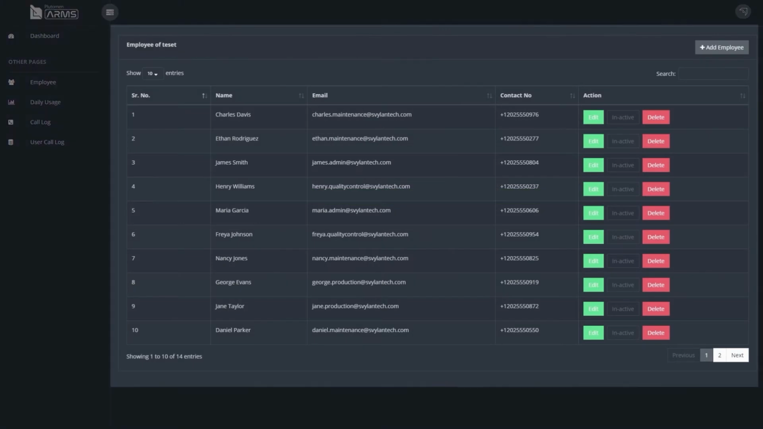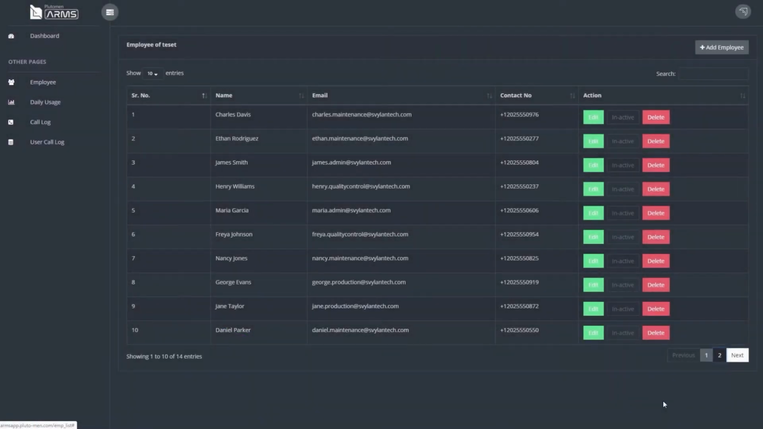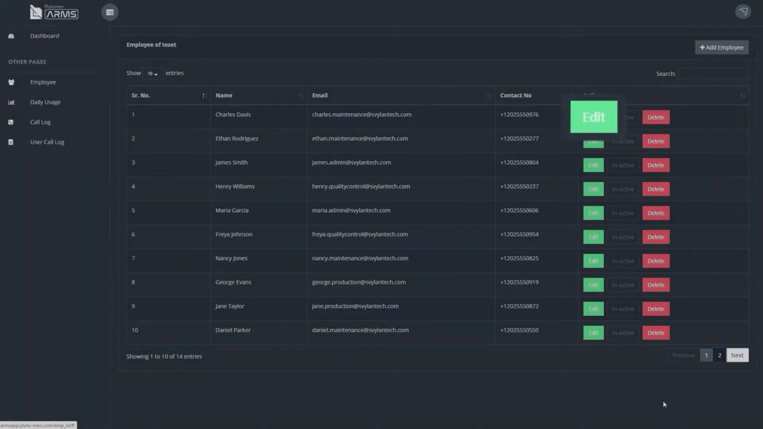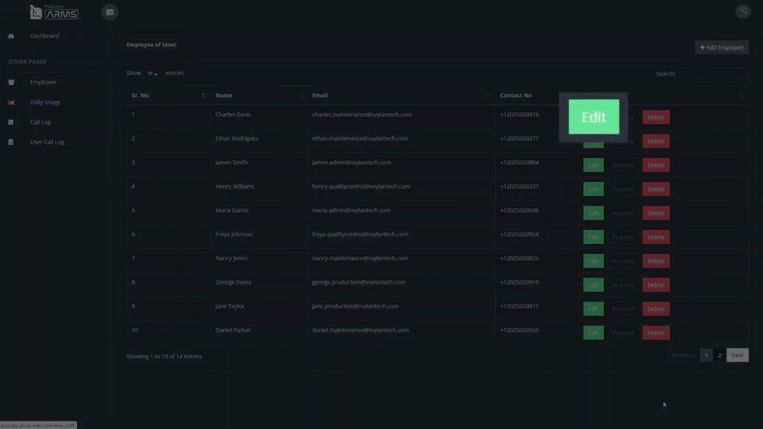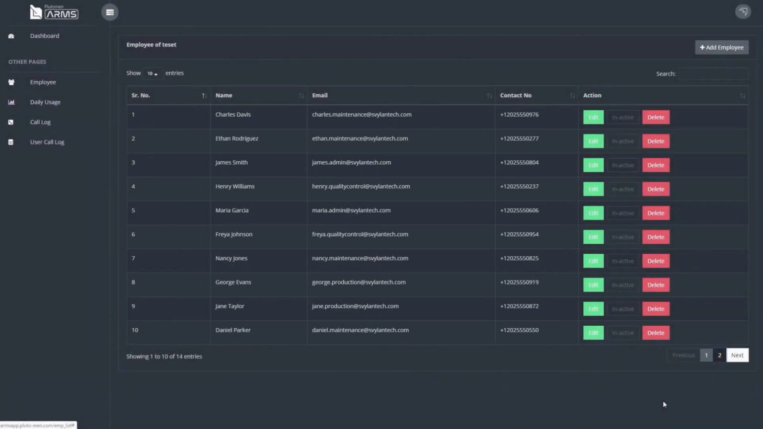The employee option consists of a table mentioning details of all the users. The admin can delete, activate, or deactivate users from the same. If there's any change in the user details, the admin can click on the Edit button and bring the changes. Only the users who are part of the table will be able to access the application.